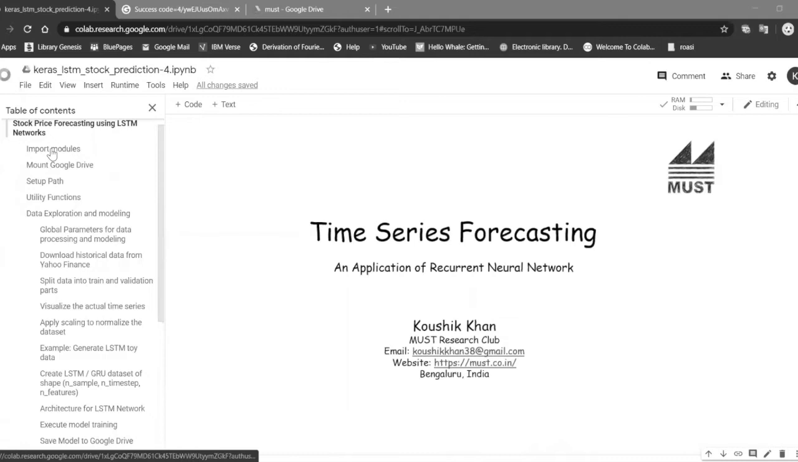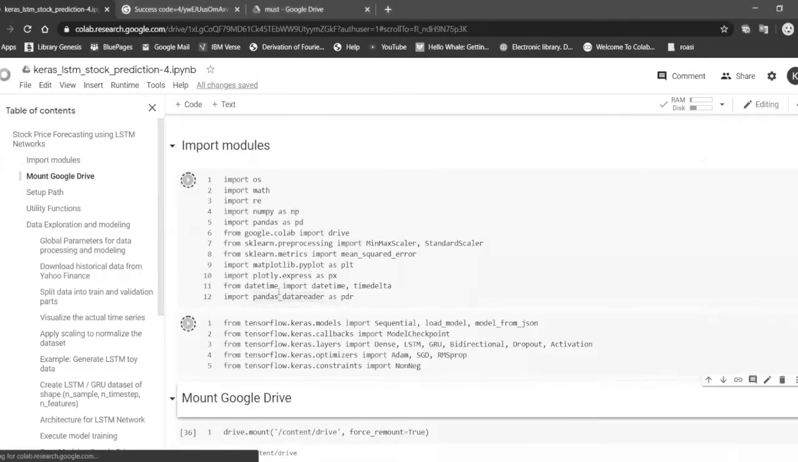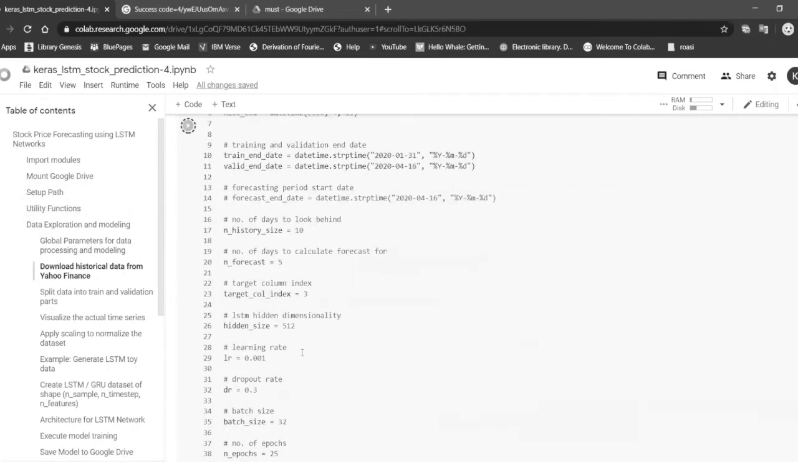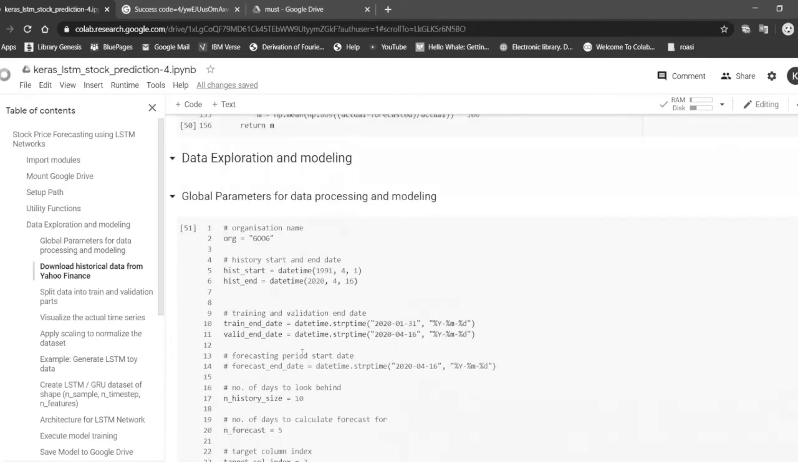As I have already mentioned, this data is from Google, and we have considered the data set in generic terms from 1991, but unfortunately for Google the data set is not available from 1991. It is available from 2004 to 16th of April 2020. We have trained the model up to the 31st of January 2020 and validated the model beyond that part, so it's 1st February to 16th of April 2020.